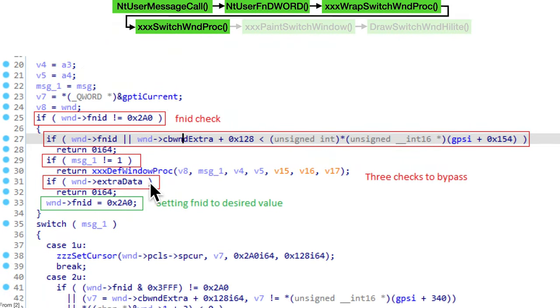We've got all these sanity checks up here. He calls out specifically three sanity checks to bypass: 1, 2, and 3. And then he wants to get to this code right here, which is going to set the fnid to a desired value. I'll jump in right here and we'll come back to it in a second.